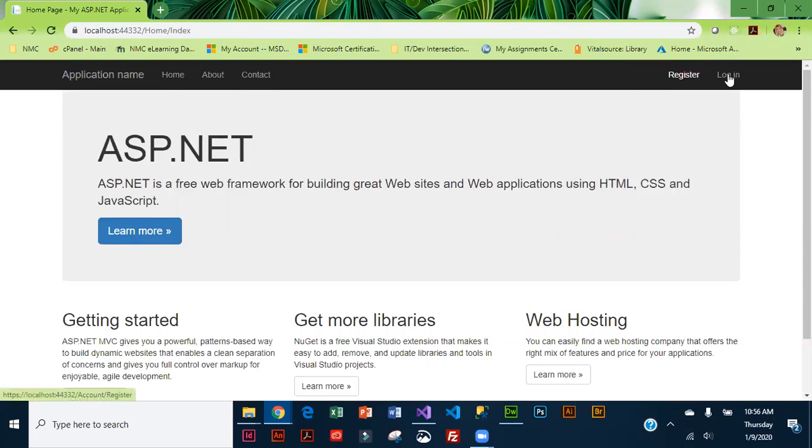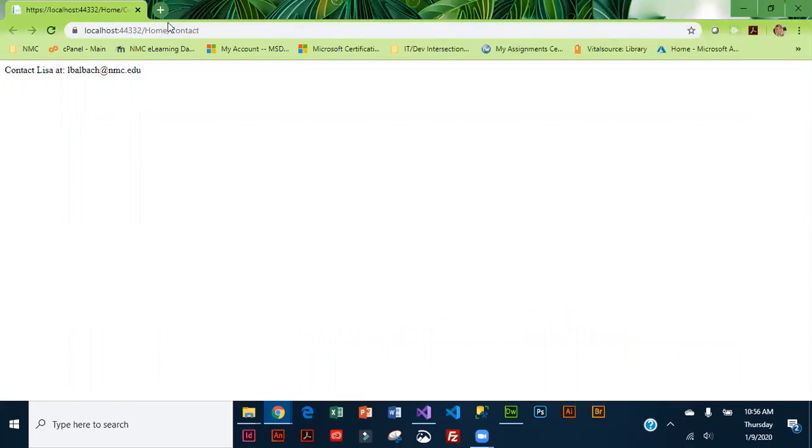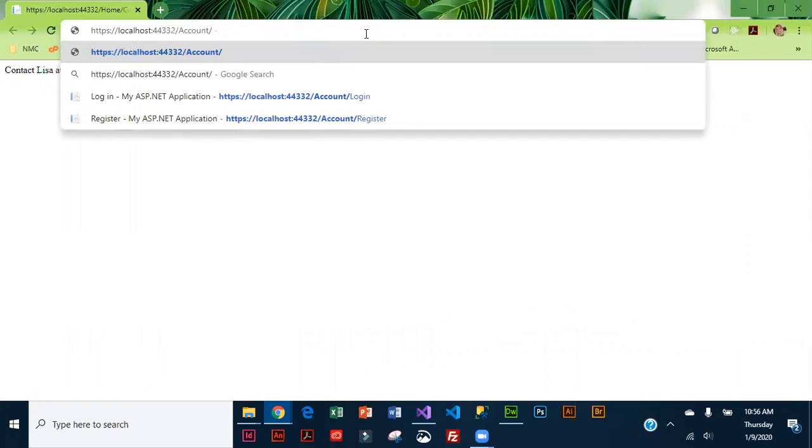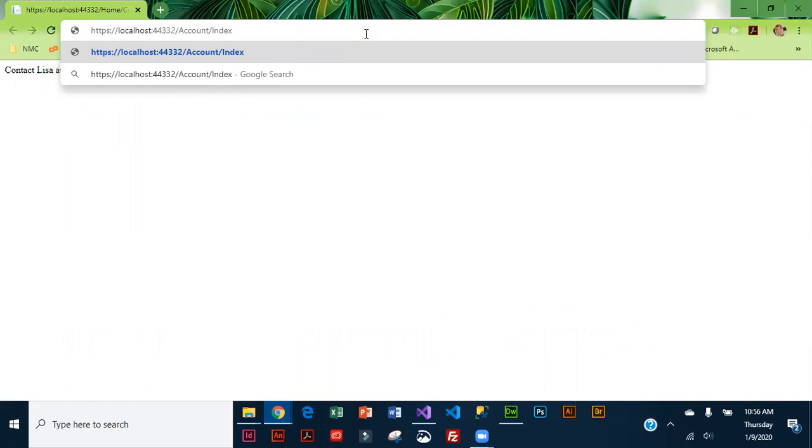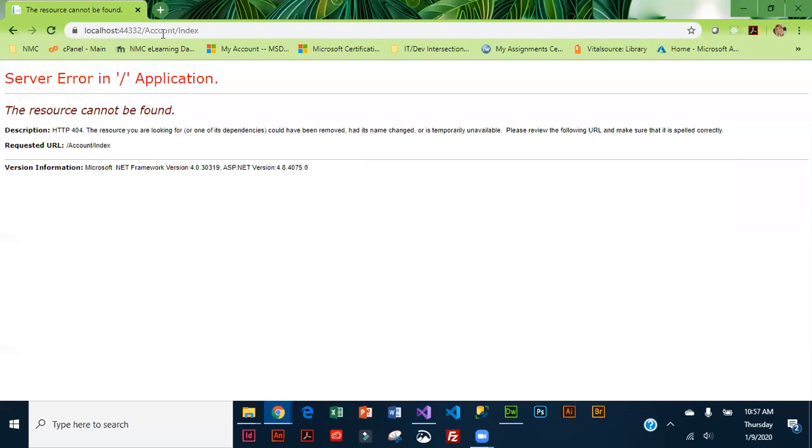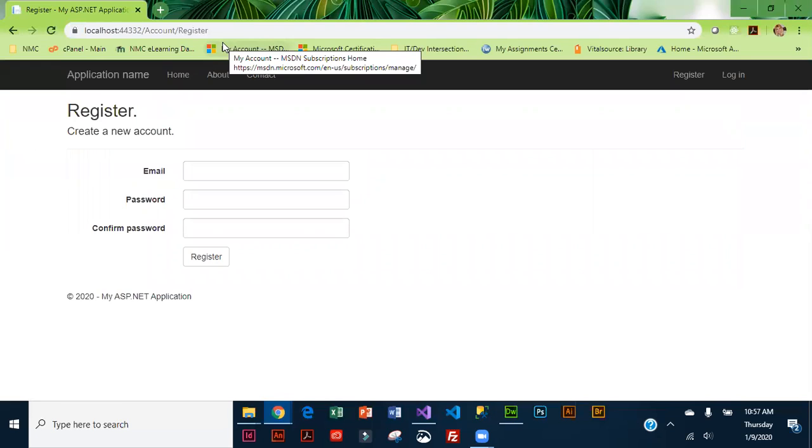And again, if I wanted to go to register or login, I'm not dealing with my home controller, I'm dealing with the account controller. And then you have to indicate which action method you want it to run through. If you pick an action method that does not exist or that requires data from a database, you are going to get an error. And then it's just a matter of picking the correct action method so that it can route to a view and display the page.